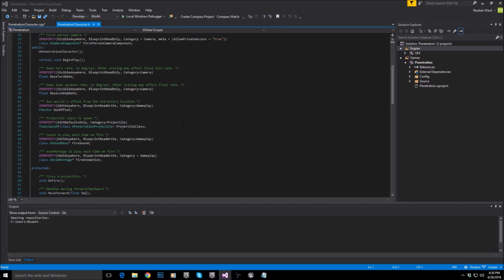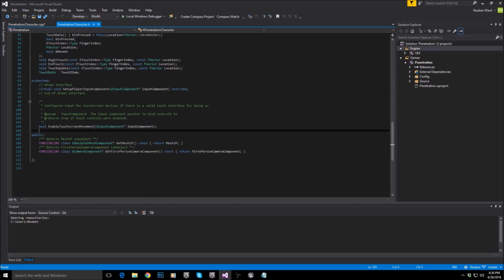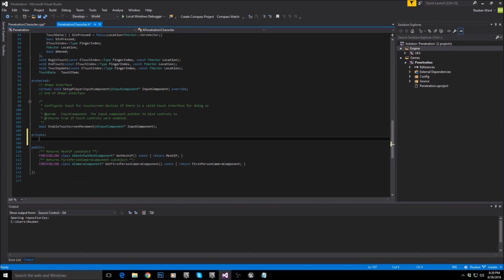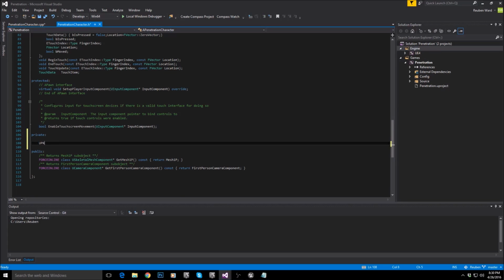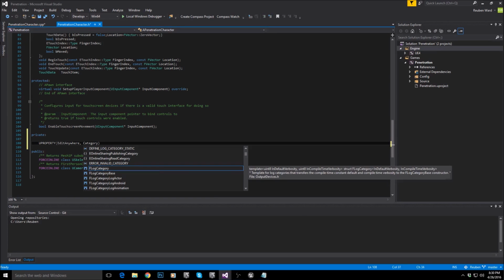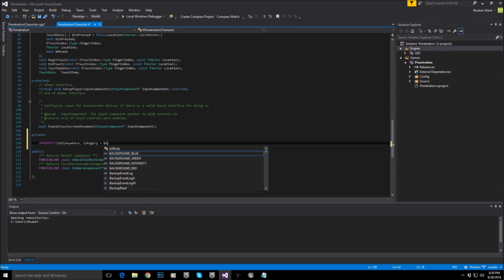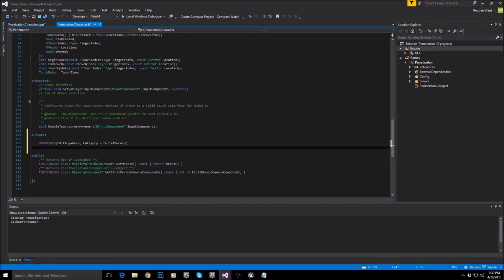So to get the bullet holes working, we can add a little private section in here. And we're going to add a UPROPERTY, EditAnywhere, and this will allow us to set the bullet hole in the editor. We could do it in code, but I just like to do it in the editor. So category equals bullet decal. And then we'll say UMaterialInterface bullet hole decal. And we've created this, so we can go and set this in the editor when we want.